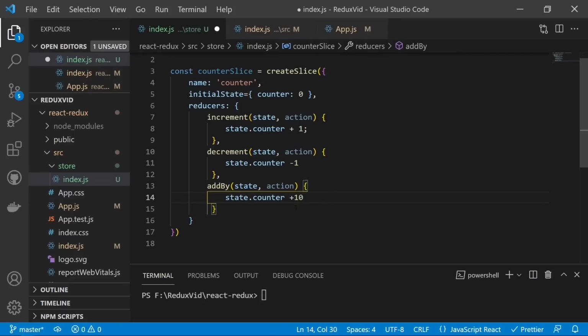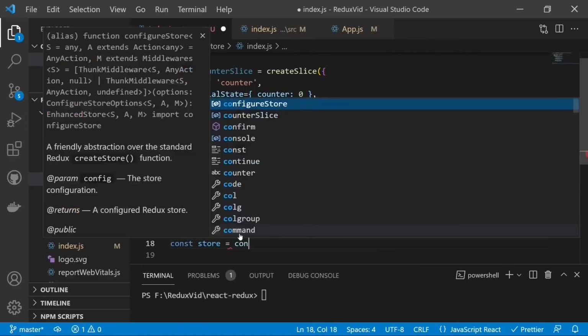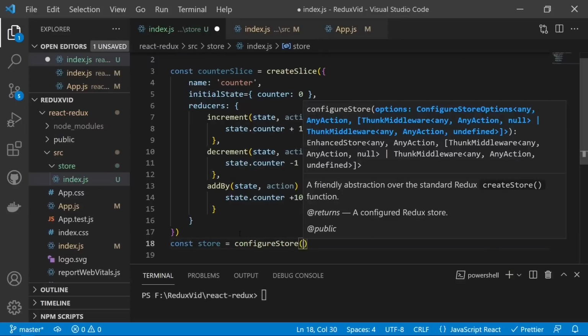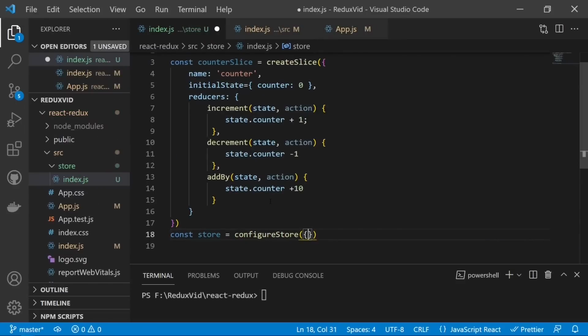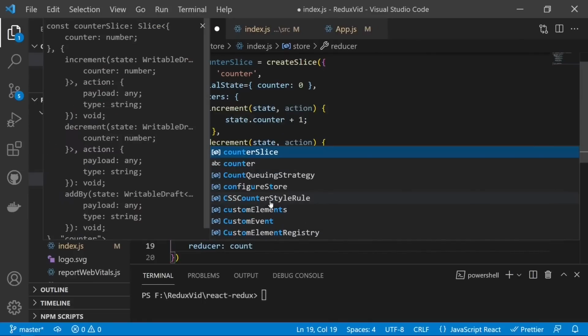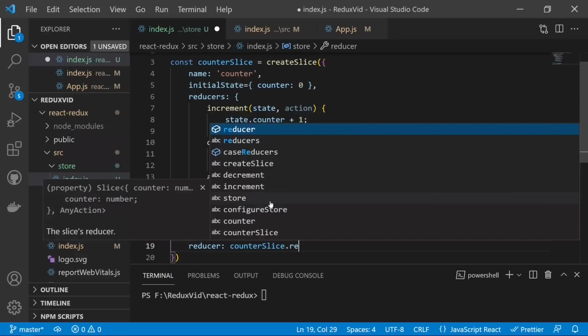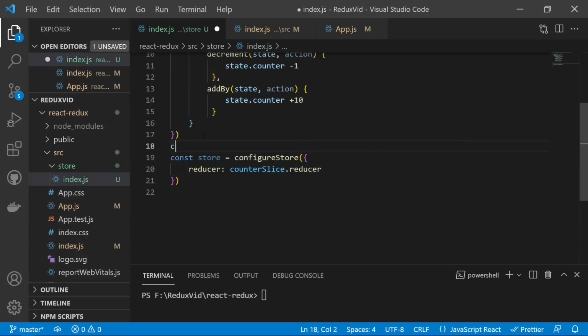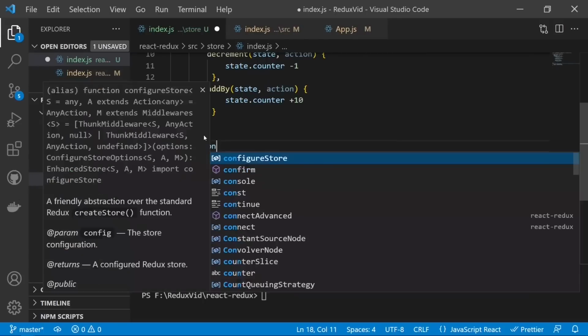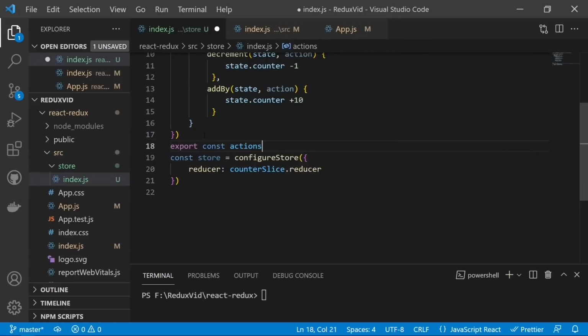So if I now save, we need to create a configureStore with that, so const store will be equal to the configureStore, and then it will contain, so first we have to provide here an object, and it will contain a property of reducer, and then we can provide here directly the counter reducer, like counterSlice.reducer. So if I now save, we have to just here export the counterSlice actions, so it will be export const actions equal to counterSlice.actions.